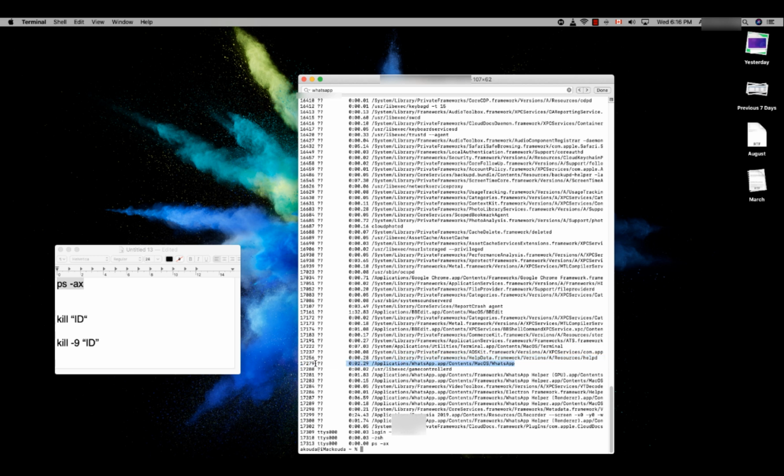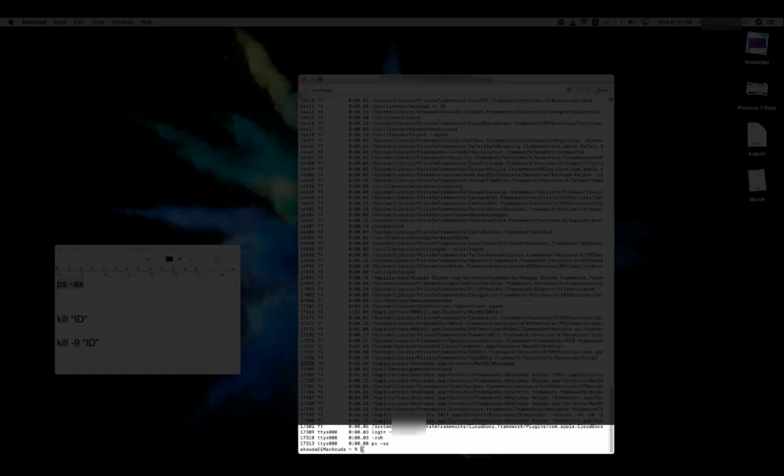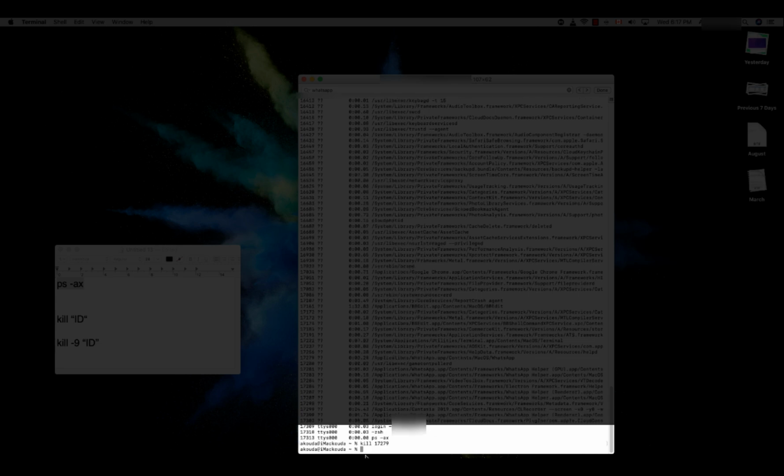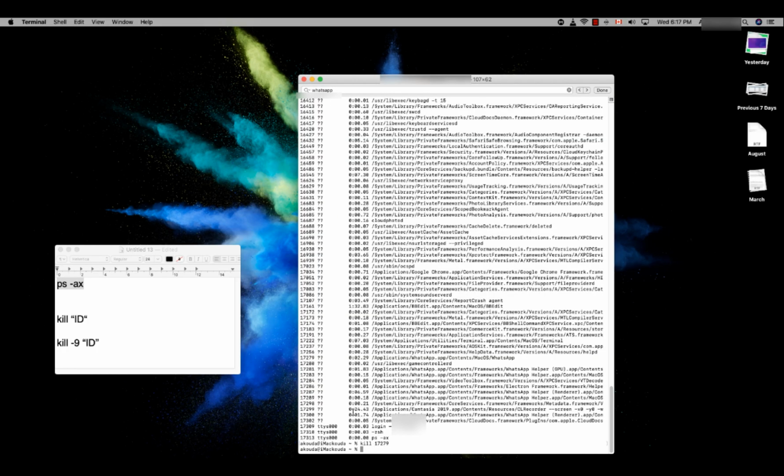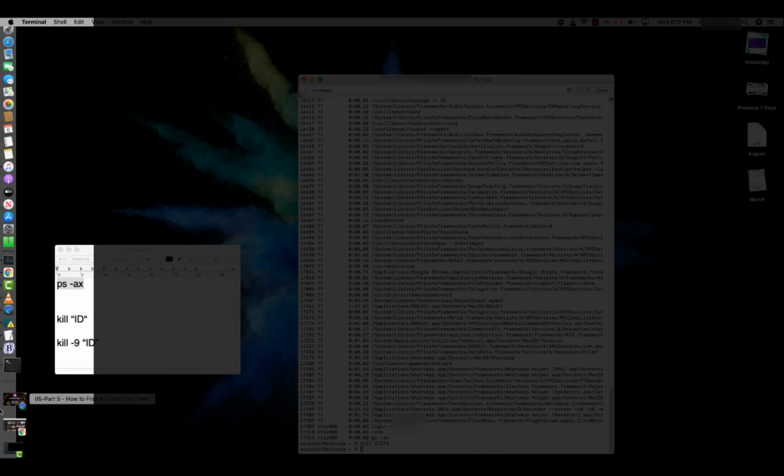We can see it's on line 17279. So we come below here, and type kill, space, 17279, then enter. So we killed it. Now let's see if it's still here. As you can see, it's gone.